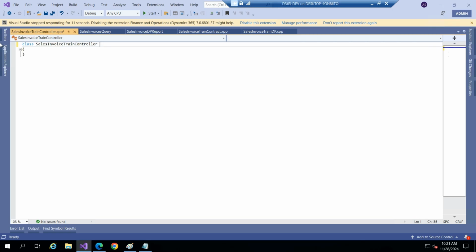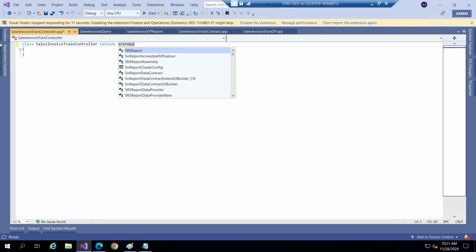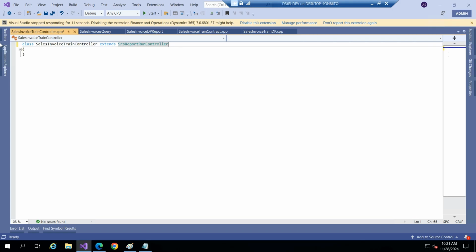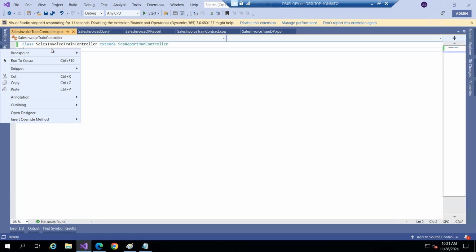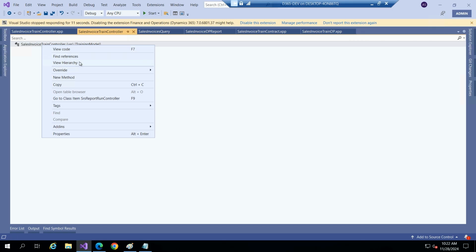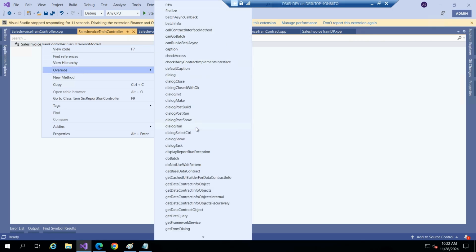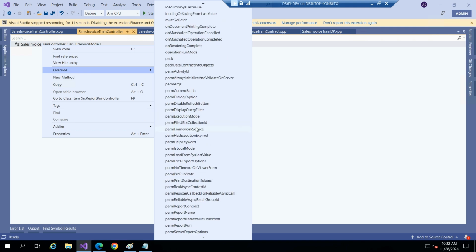So we will extend, or inherit, from SrsReportRunController. This is a standard controller class. It will help us get all the features for the control. Let's start with our first method for the controller. In the designer, as we extended from the standard class, we will be able to override the methods that exist in this class.